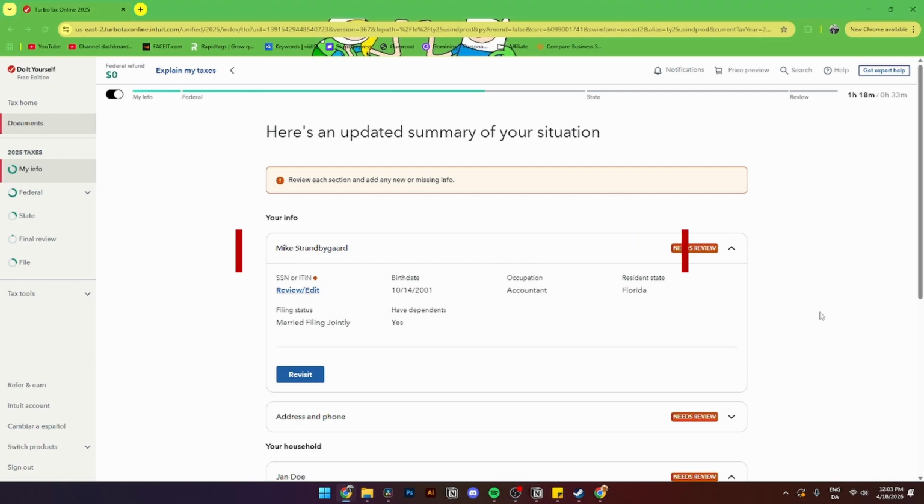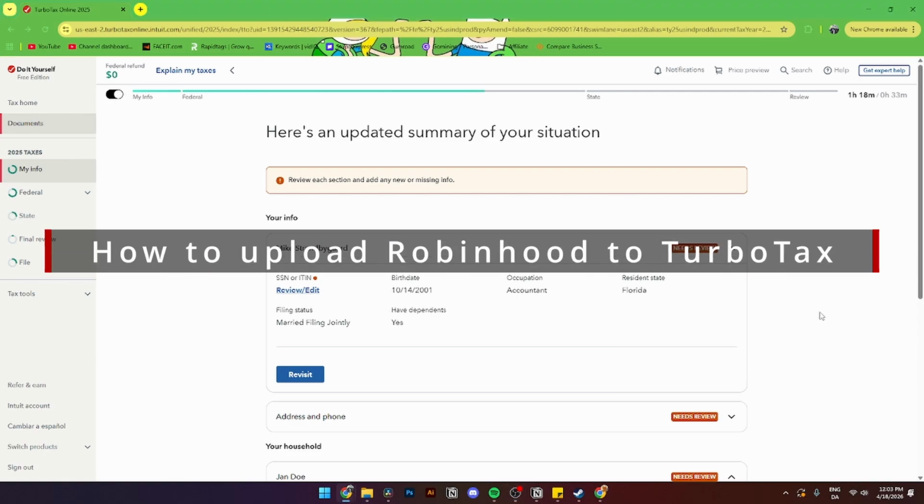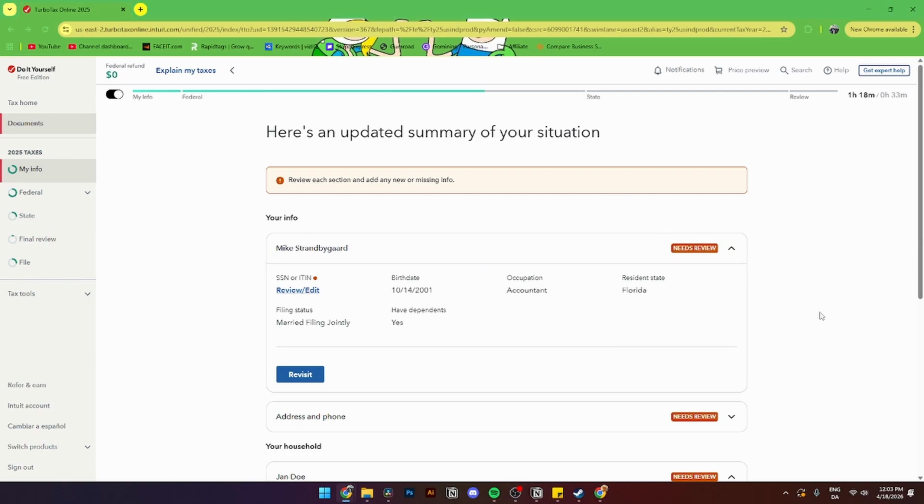In this video, I'll be showing you step by step how to upload Robinhood to TurboTax. It is super easy to do. So the first thing you need to do is open up your favorite browser, and then from here you'll need to go up to turbotax.com and then log into your account.